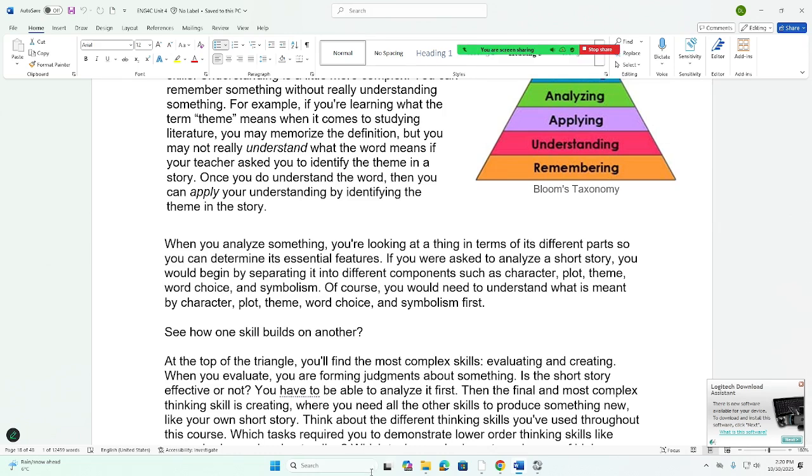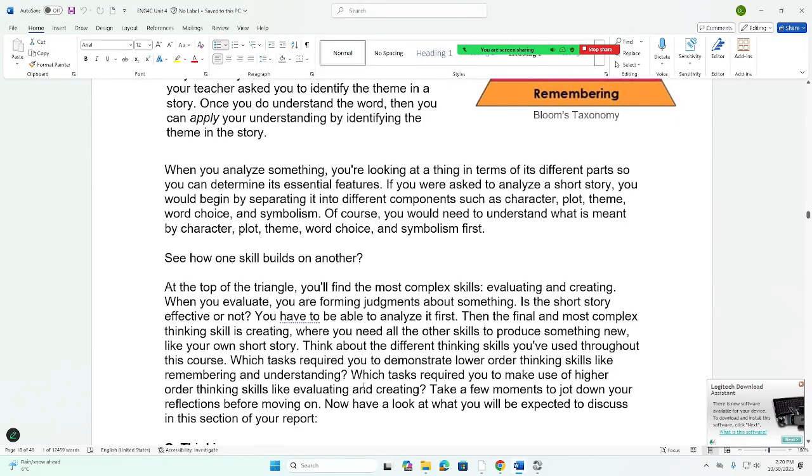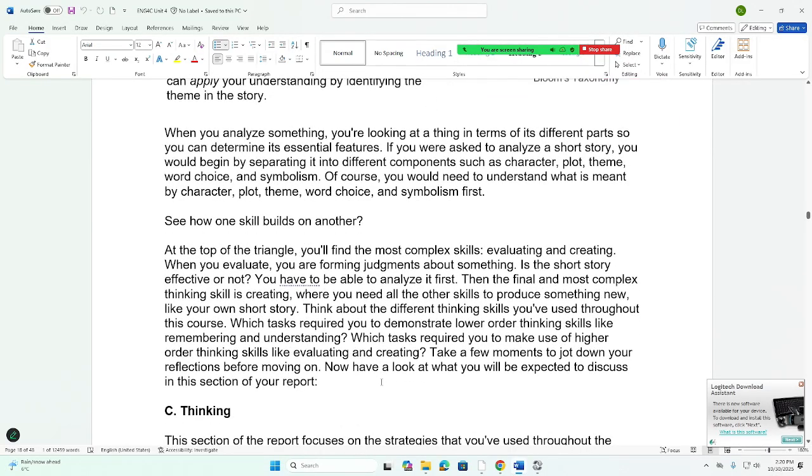Can you see how one skill builds on another? At the top of the triangle, you'll find the most complex skills: evaluating and then creating. When you evaluate, you are forming judgments about something. Is the short story effective or not? You have to be able to analyze it first.